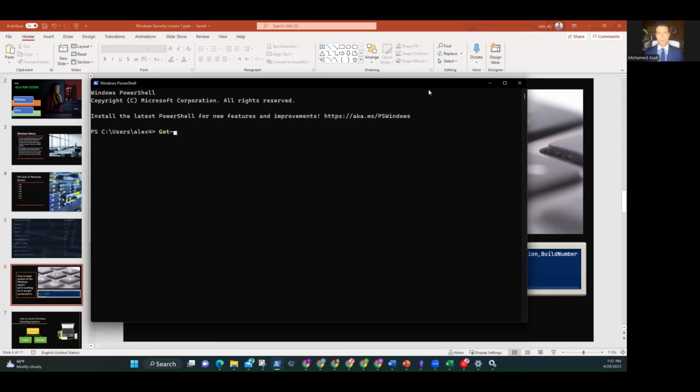And we can run the command: Get-WmiObject -Class Win32_OperatingSystem, then a pipe to filter the result: Select Version, comma, BuildNumber. And we press enter.